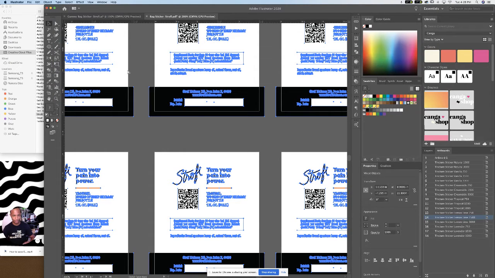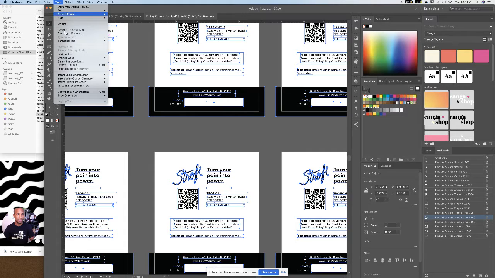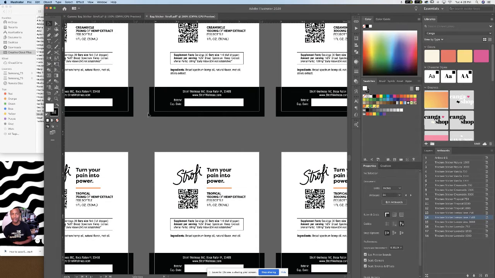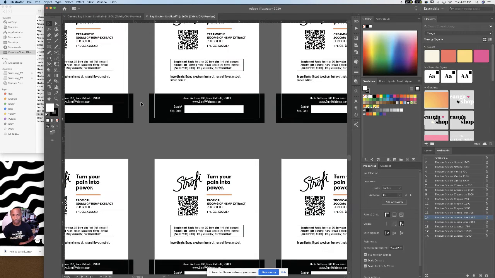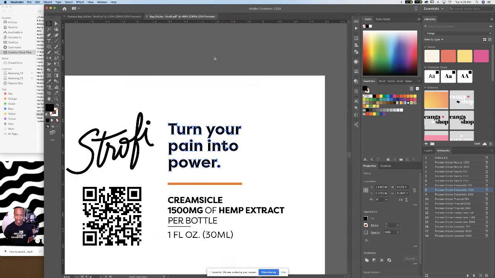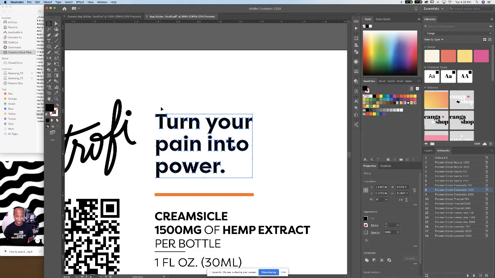Let me go back one time so you can see how it works. Type, Create Outlines. Shift Command O. I don't use this menu really a whole lot because it's just too slow. So what happened now is that this is no longer a font. I cannot edit it.